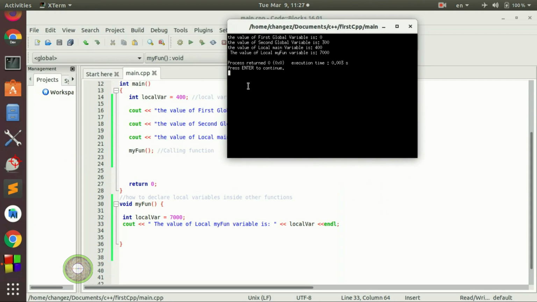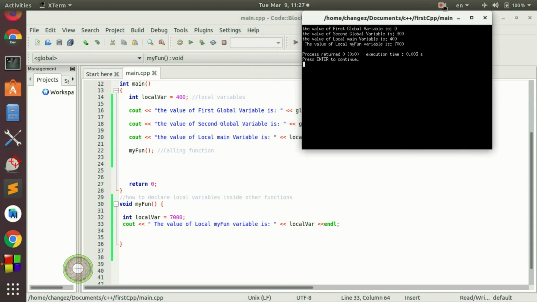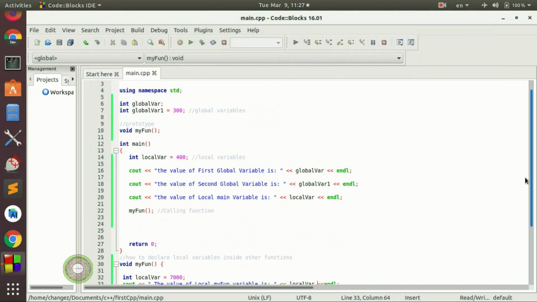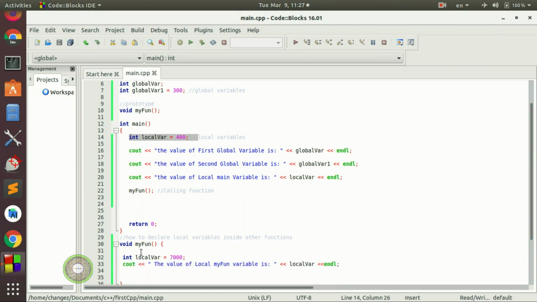Okay, so the value of the first global variable is 0, which we already discussed. The value of the second global variable is 300, which we already saw. The value of the local main variable is 400. And the value of the local myfunc variable is 7000. As you guys see here, we have now two global variables, one local variable inside the main, and one local variable with the same name inside the myfunc.